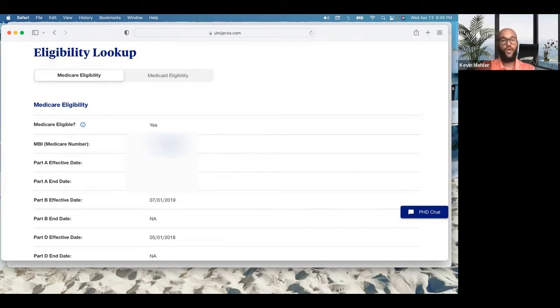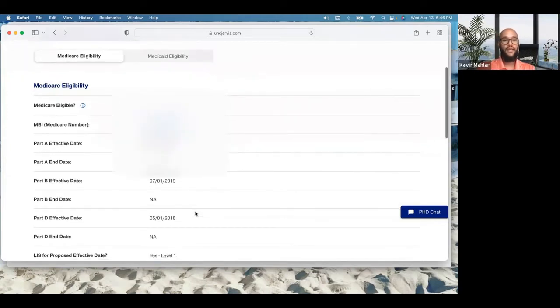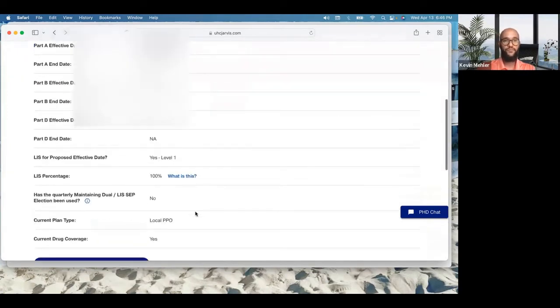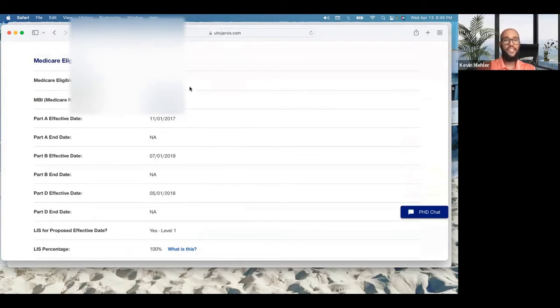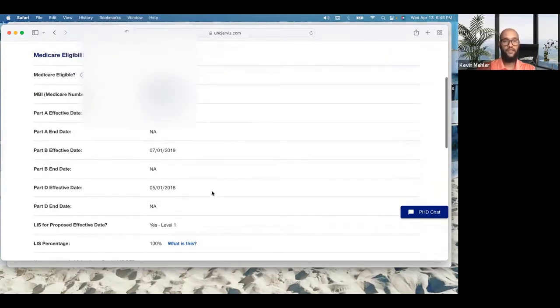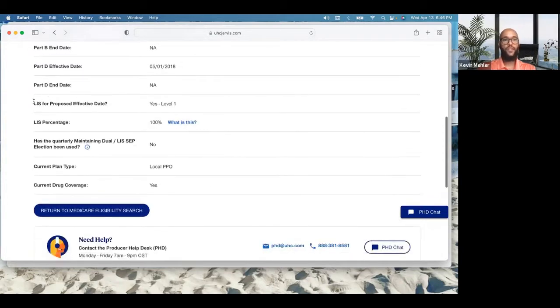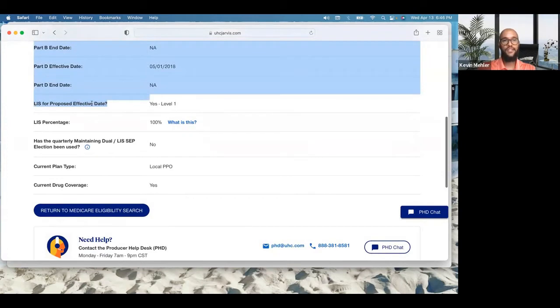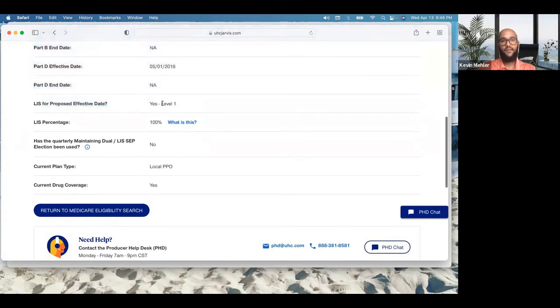The other way is to use Marks, and it'll show you. Not everyone has access to that. Hopefully we'll get everyone access. All right. So the most important things here is Medicare ID number, Part A start date, Part B start date. Okay. And then next thing you want to look at, does the client have LIS, which stands for low income subsidy? Yes. And then what level do they have? Level 1. And then what's the percentage? 100%, which is great.